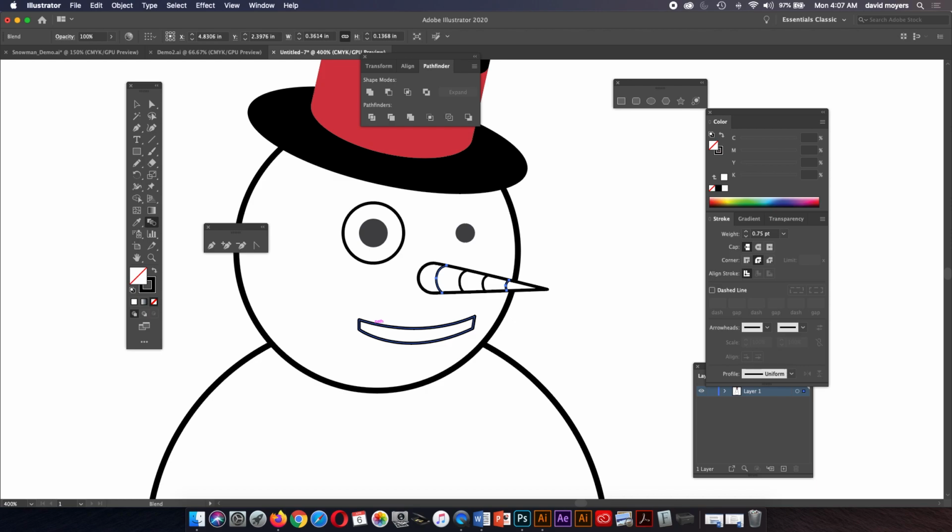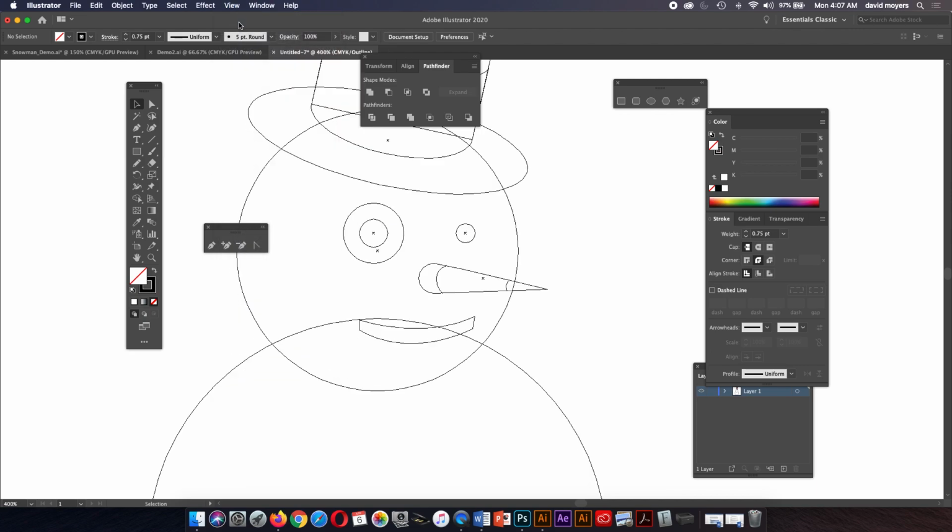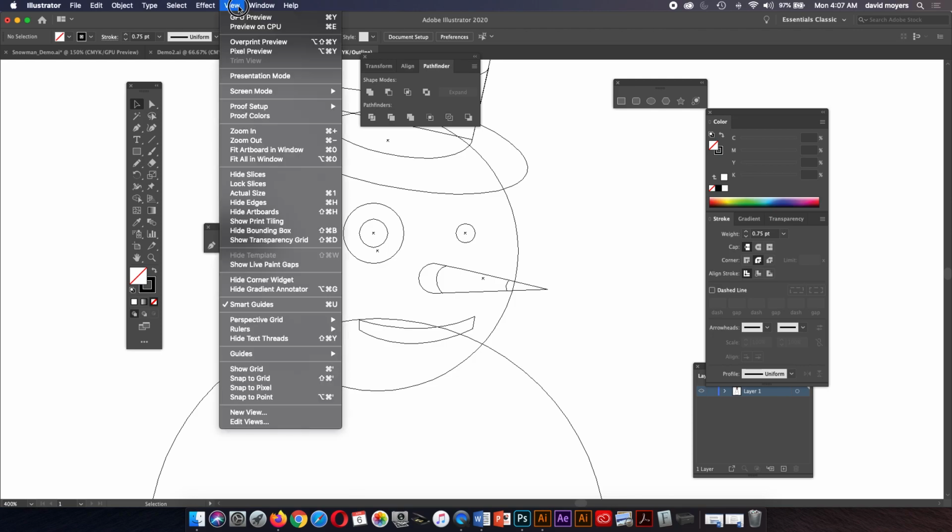Now, one thing I want to talk to you about before we get too far here is that I haven't mentioned this yet, but when you're working in Illustrator, you're working in preview mode. Basically if we go up here to View and go to Outline, you will see the vector path. We'll go back here and then go to GPU Preview.